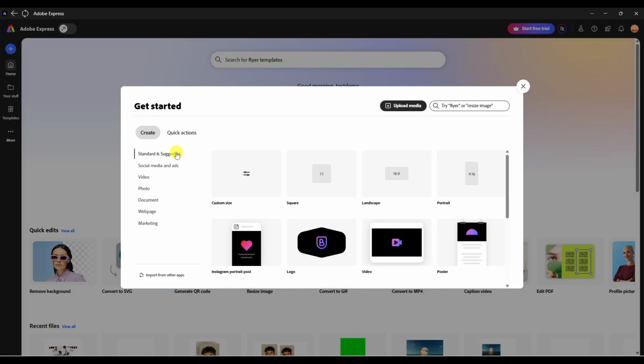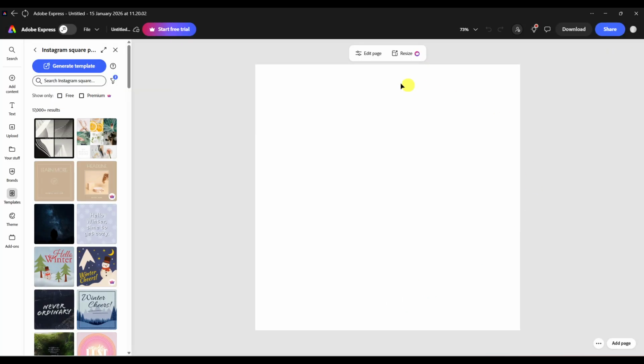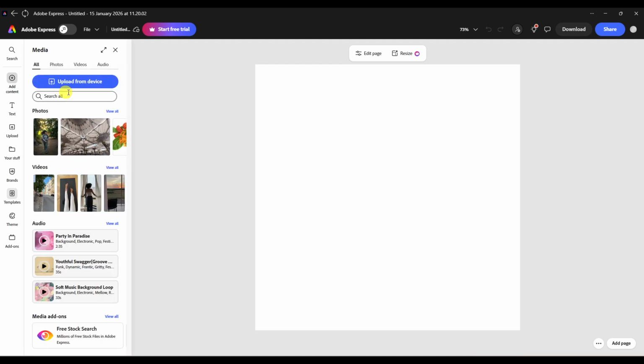Once the editor opens, you'll see a vertical toolbar on the left. Click Add Content on that left panel. This is your hub for bringing in photos, videos, text, and more. Choose Media, then select Photos.